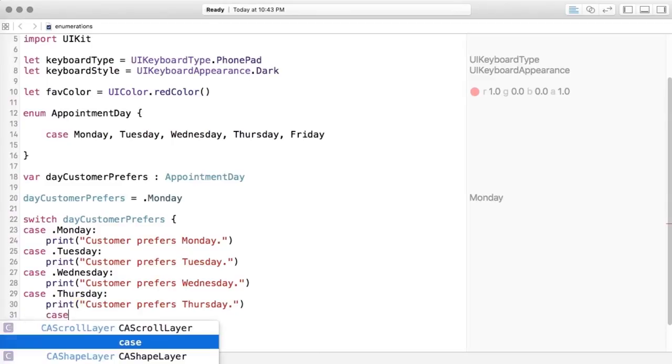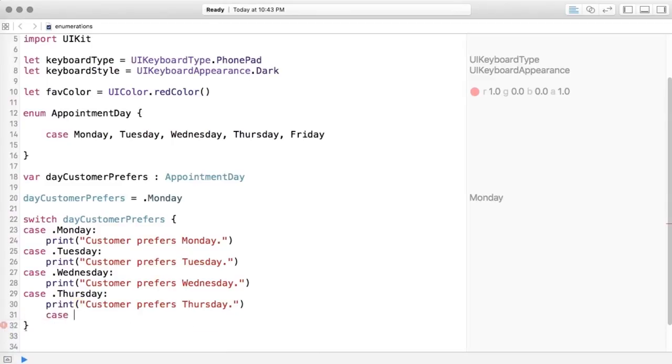Of course, we're not going to make any appointments on the weekend because we don't work on the weekend. Unless you do, then just make some additional cases.